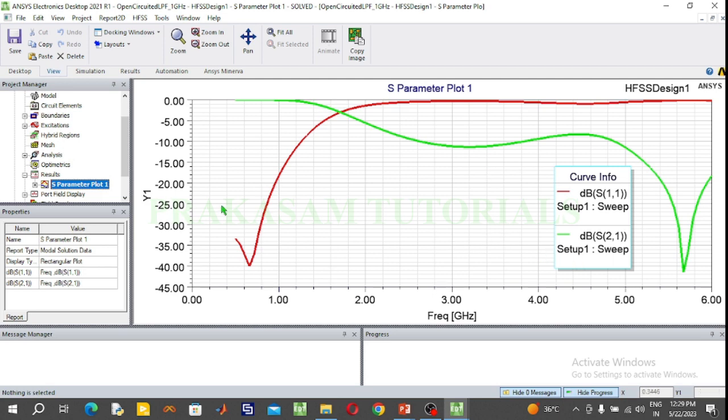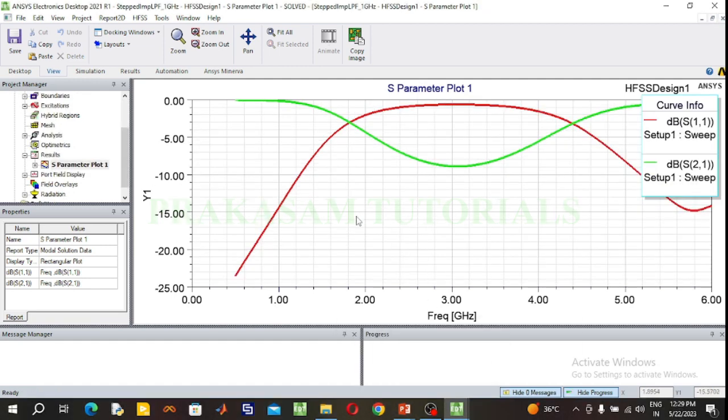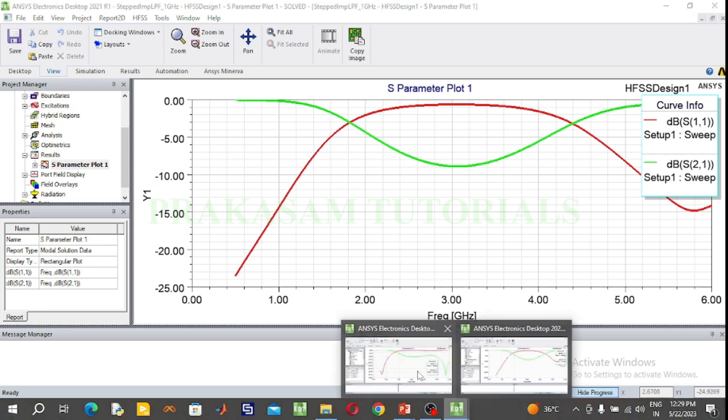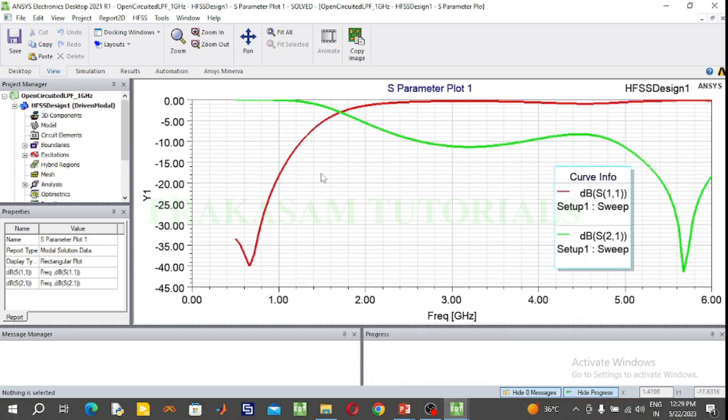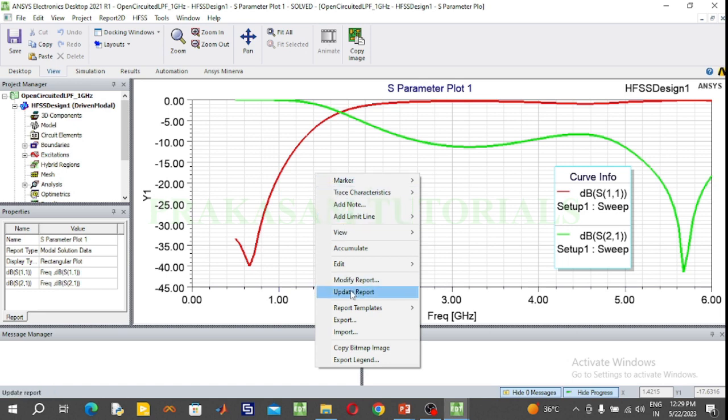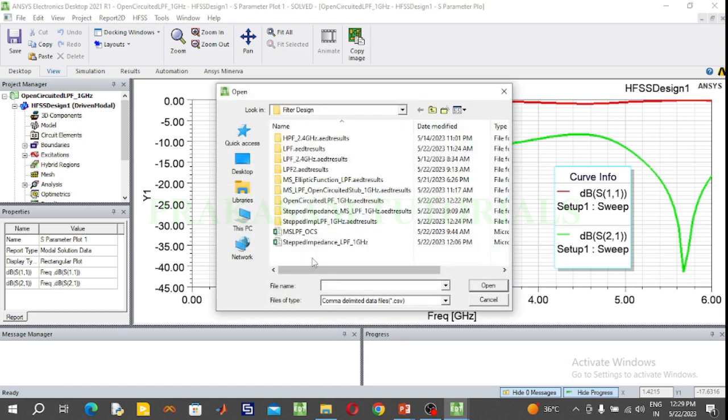Now in the second response, first save the stepped impedance low pass filter characteristic response and import that response here. So right click on the plot, go to import. These results are already saved, and the stepped impedance low pass filter characteristic response is already exported. So now import that one.